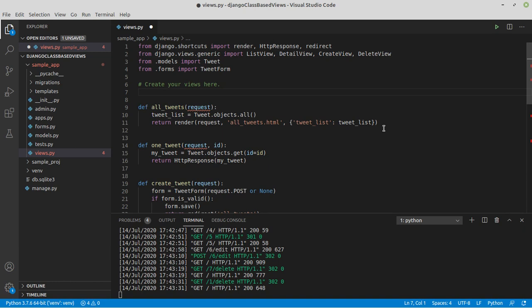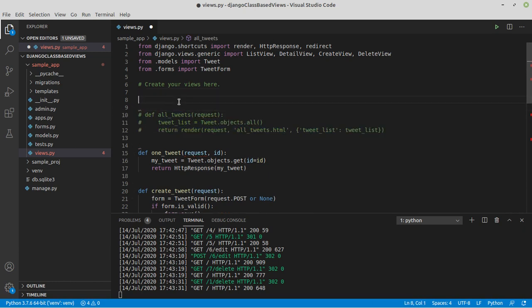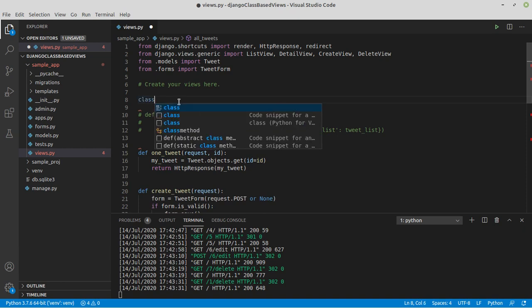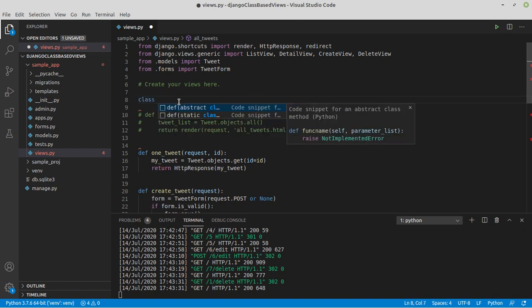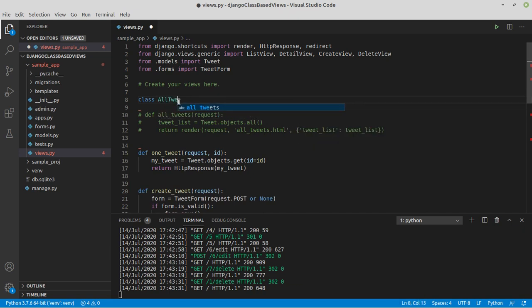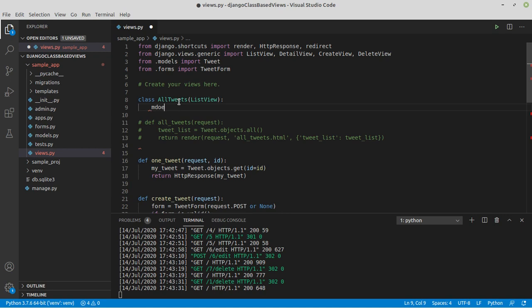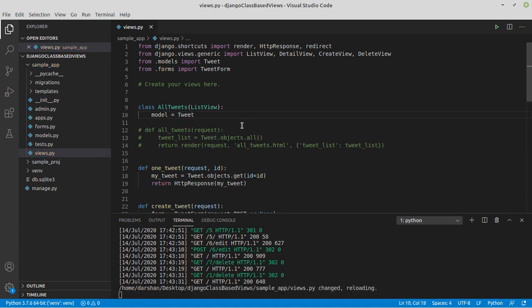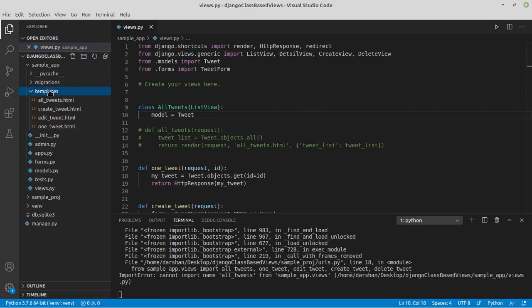Now I'll just comment all tweets out, and I'm going to create a list view instead of it. Since we are using class based generic views, just type class AllTweets and inherit from ListView, and here you simply have to give model is Tweet and save it, and our template should match.